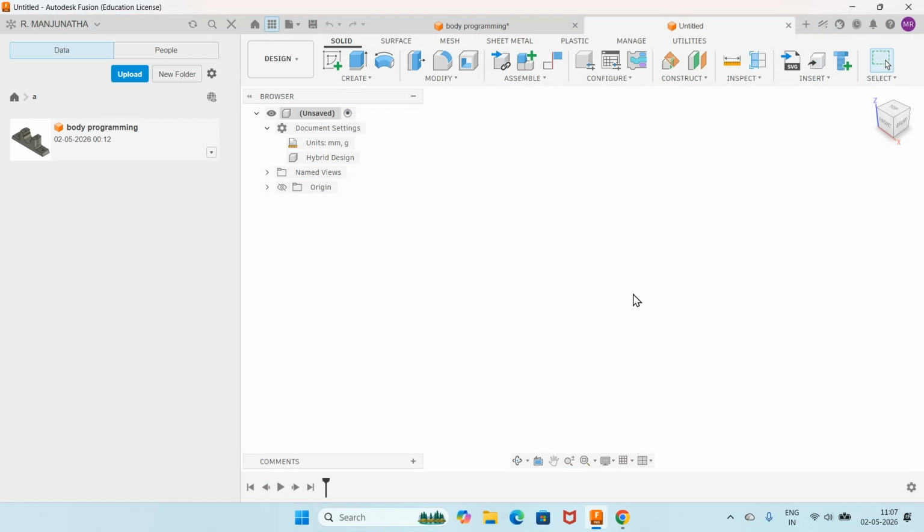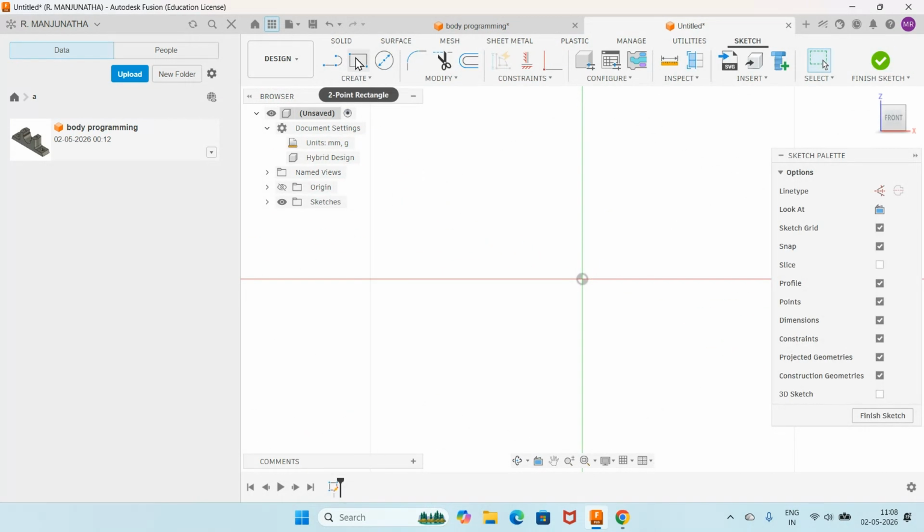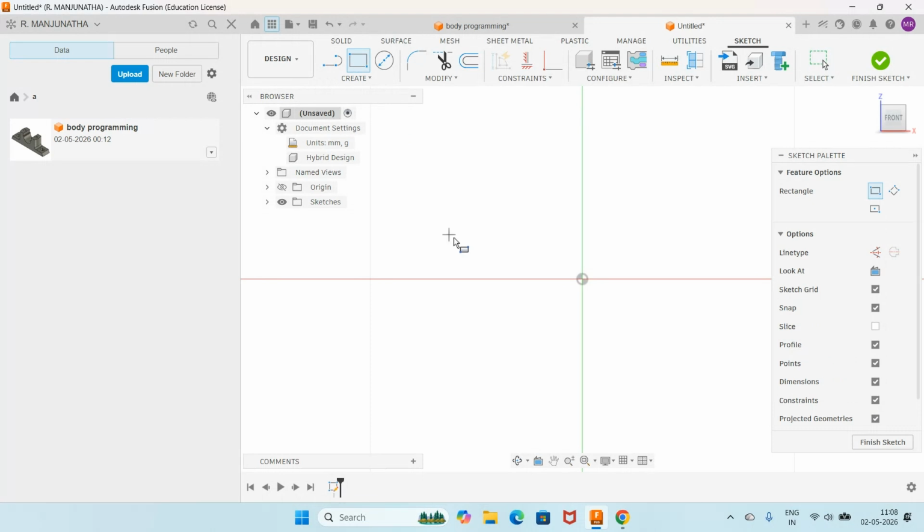How to model and do the program for a body part of the plumber plow. To do that, first I should go to the design. You just come down to design here and in solid click on sketch, then select the front plane. Then I want to draw a rectangle of any size. I will take some arbitrary point and then I will draw a rectangle.